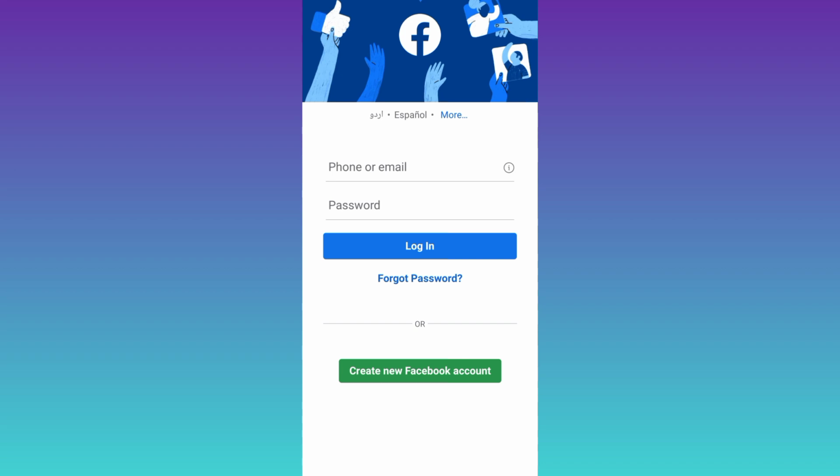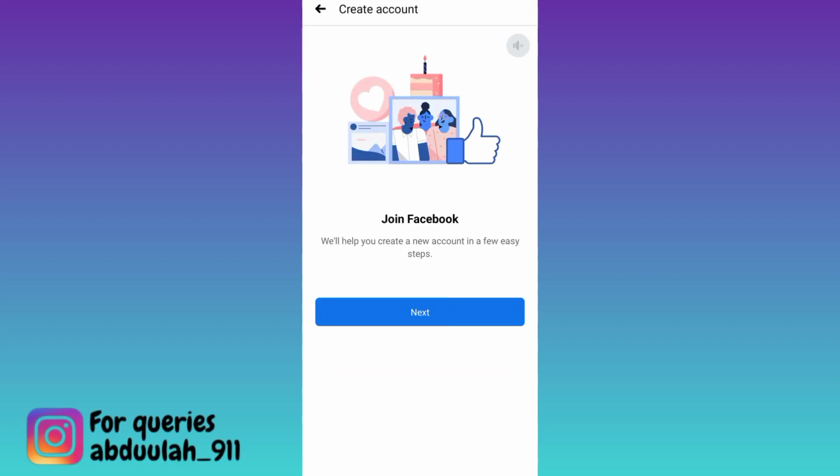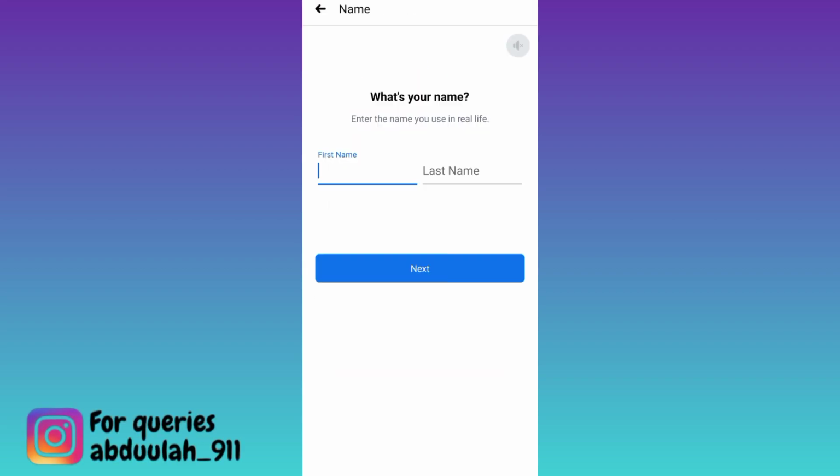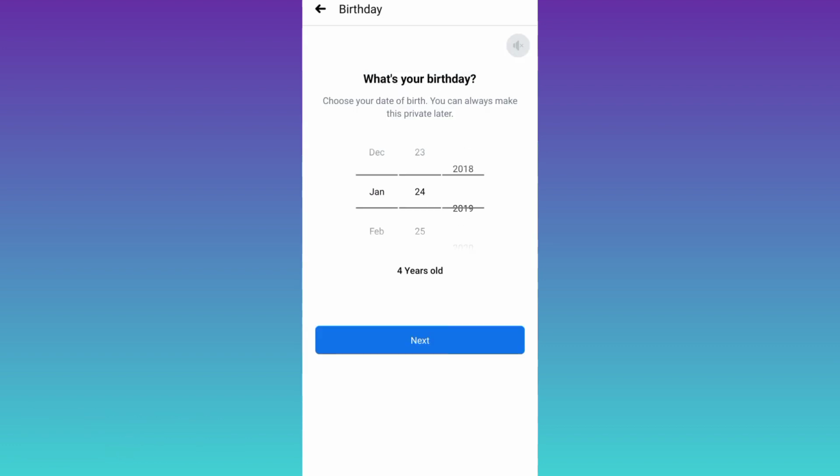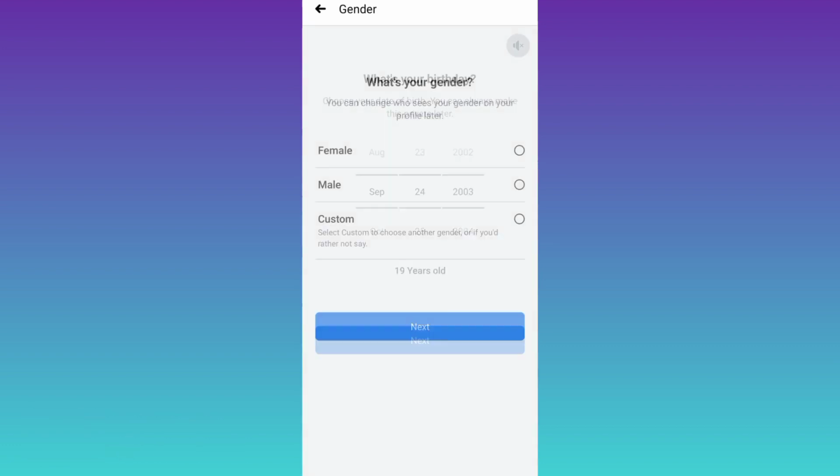As you can see right now that I am on the sign up page of Facebook. So click on this create new Facebook account option. Click on next. Enter your full name and then click on next. Now enter your date of birth. Click on next. Select your gender and click on next.